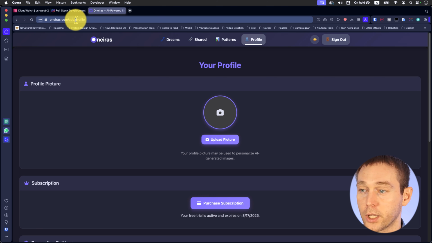And that's the full picture. These are the 13 AWS services working together to power a serverless Dream Journal web app. Feel free to go on oneras.com to sign up and try it yourself.